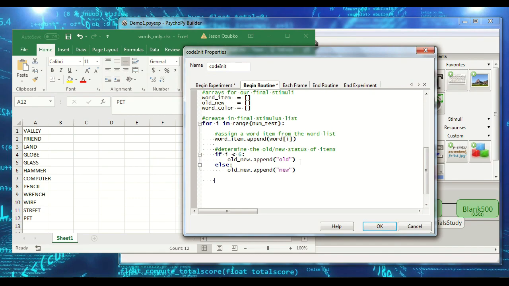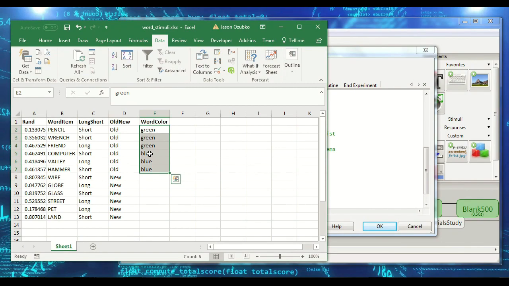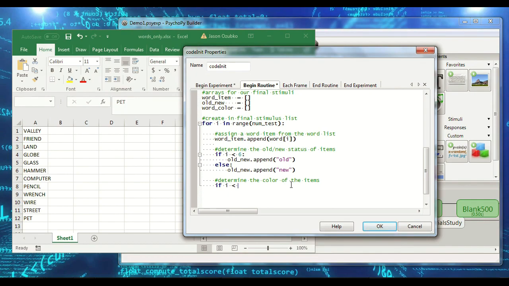Okay, the last thing to determine is the color. Determine the color of the items. And this is pretty easy, considering we just saw how to use an if statement. Remember, from our original stimulus file, the first 3 items were green, the next 3 items were blue, and everything else was just nothing. So if I is less than 3, then word color, not old new, word color dot append green. Else if I is less than 6, then word color dot append blue.